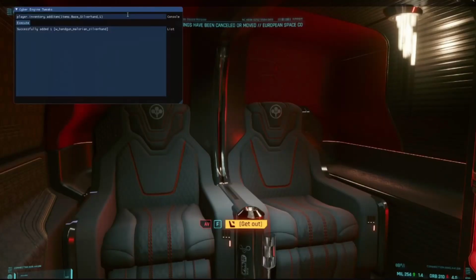Cyber Engine Tweaks comes with this console overlay over here where you can add different items and whatnot, kind of like Skyrim's console really. But more importantly, this mod allows other mods to be added onto it and into the game. Initially when I first installed this mod here, it didn't work for me due to the overlay right here.